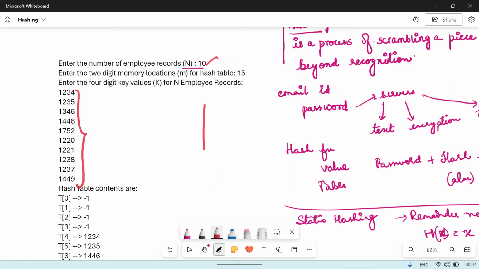Now, what about the location? In the hash table, how many partitions have to be made? That will be specified by the m value. So it is 15. It starts at 0, 1, up to 14, because it starts at 0. So you can store up to 15 values in that table, and I am saying I only want to input 10 values. Now, how do I apply this remainder method on this?